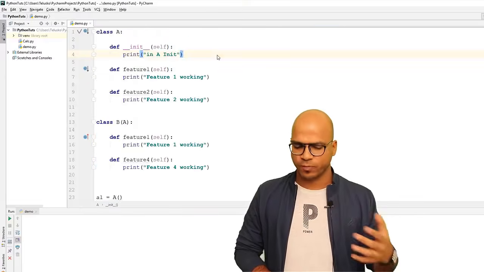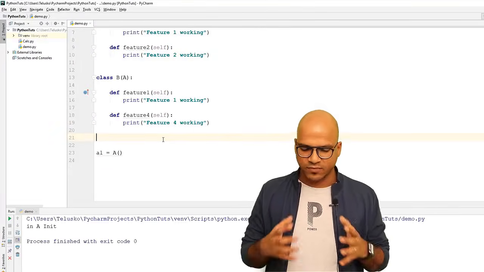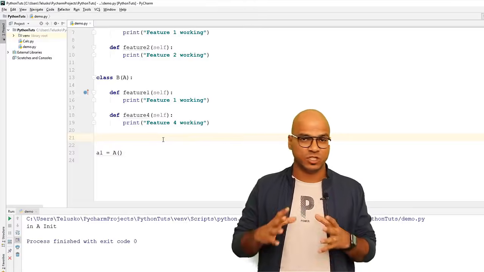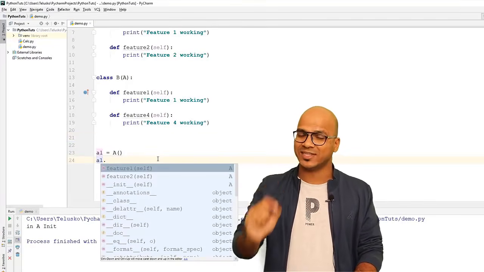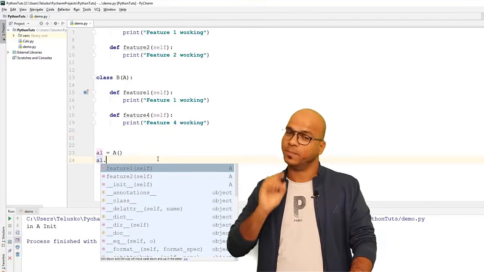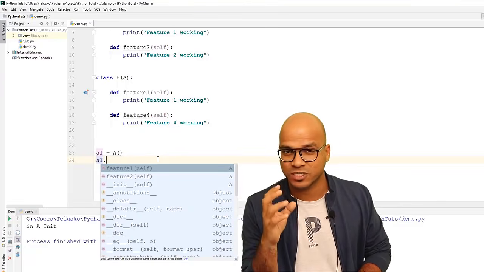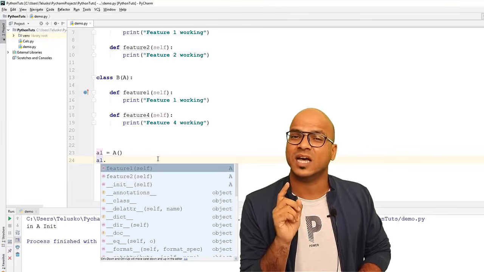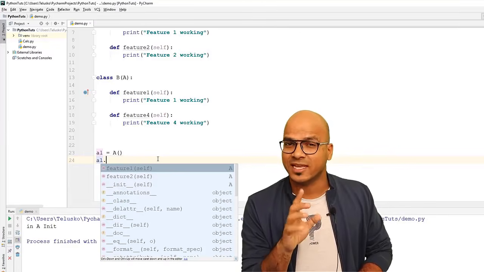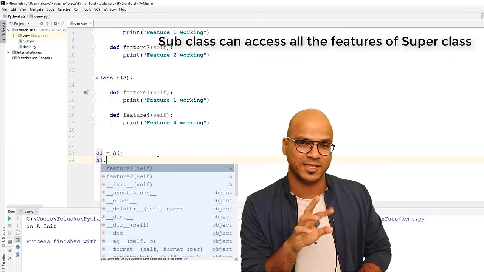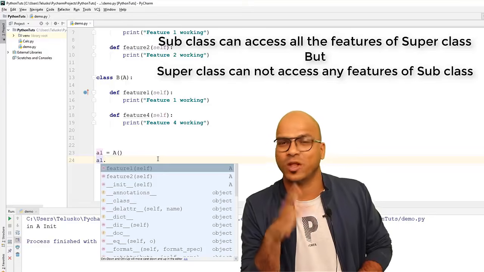Now what do you think it will print? Of course, we are creating an object of A, so it will only execute A. With the object of A, you cannot access features of B. Even if I try, for example, A1 dot, you can only access feature 1 and feature 2. But if you have an object of B, you can access all the features from A and B, because B is a subclass and A is the superclass. As I mentioned, a subclass can access all the features from the superclass, but not vice versa. A superclass cannot access any feature of the subclass, not even one.